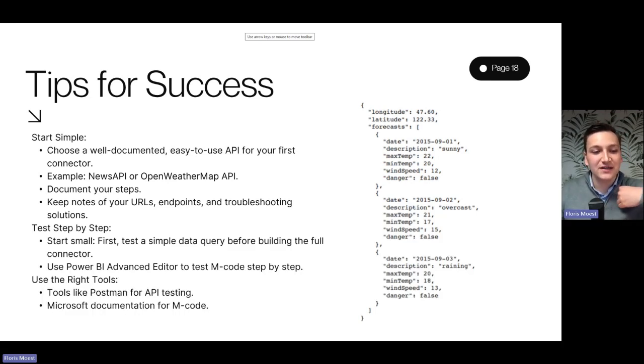Now, if you know more and more what you want to do and what manipulations you want to do, you can also use the Microsoft documentation for M code, because it's actually quite well written down. Maybe sometimes some technical lingo, but of course you have to get used to it.